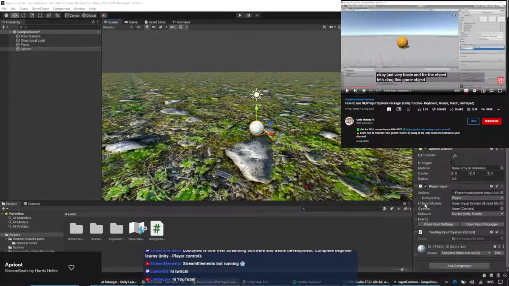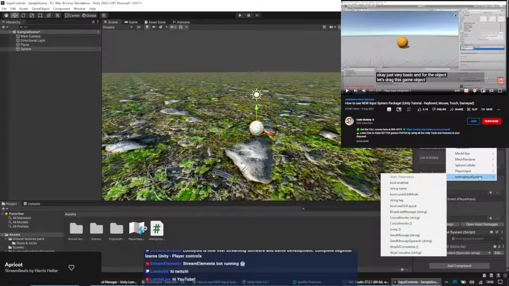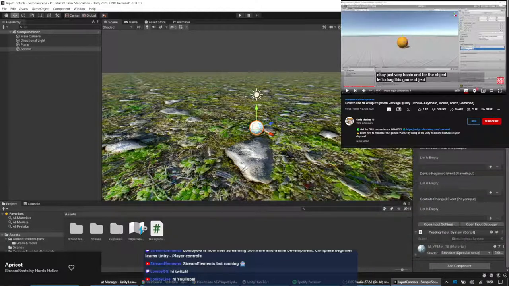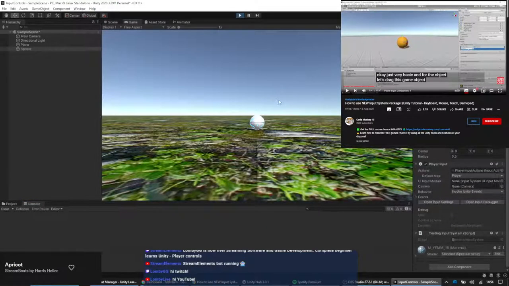Okay, so in our player input events, player, our object is the sphere. Can I drag that into here? Yep. And for the function, jump. Okay, and then we play here with the console. We press space, we see jump.